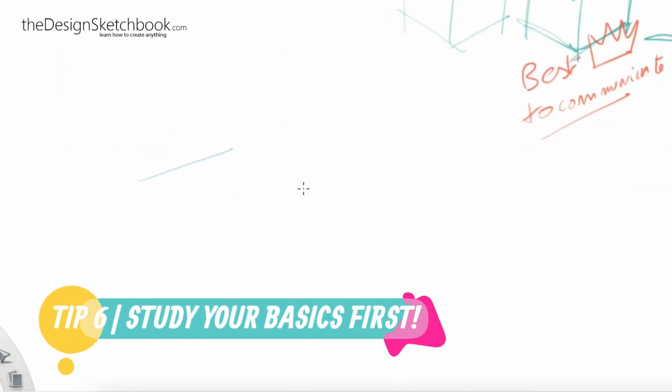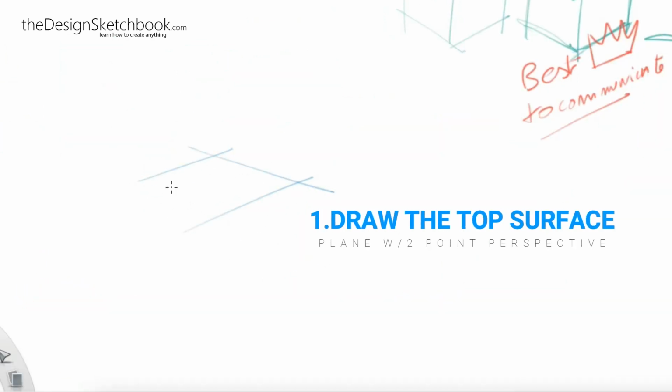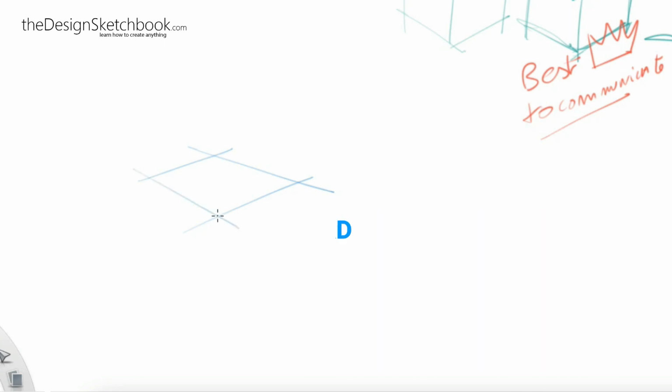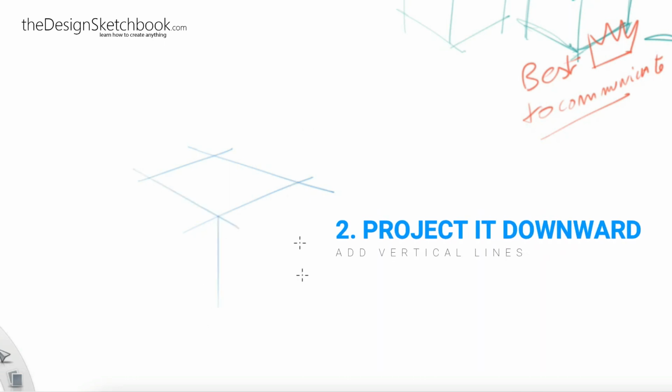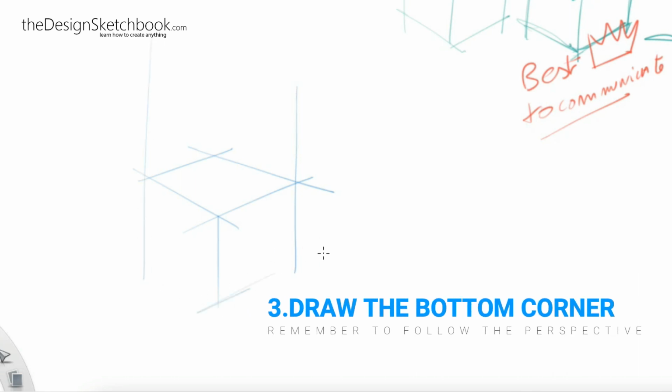So tip 6, once again, study your basics first. Draw the top of your face, you project it downwards, and then you're going to complete it by drawing the bottom corner. Okay, and you got this cube.